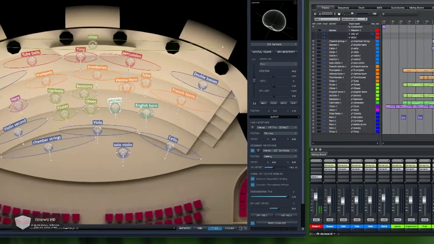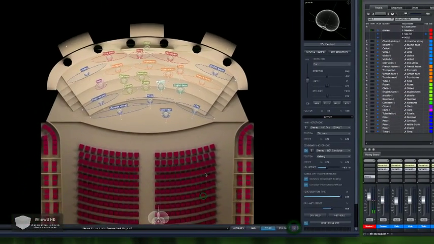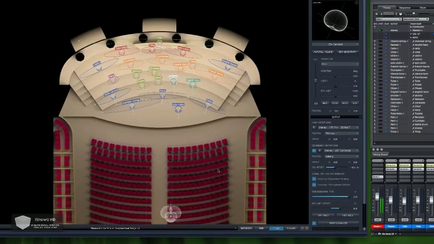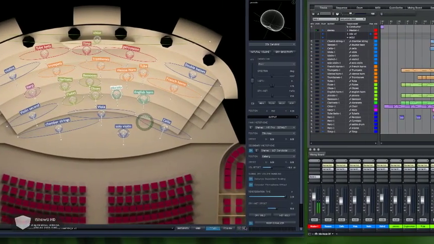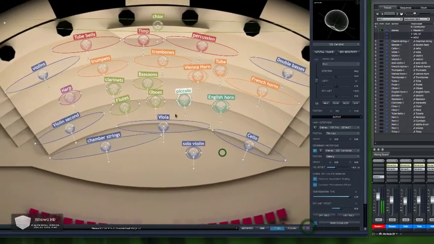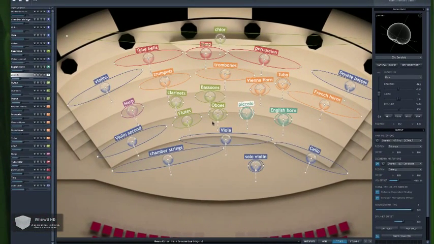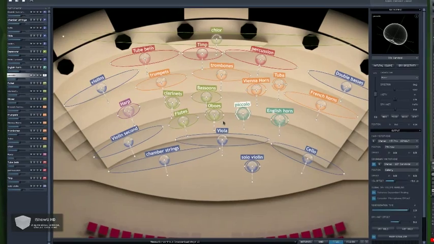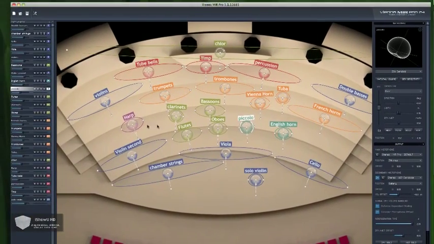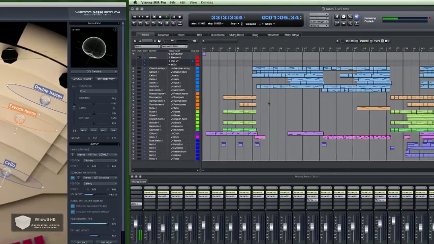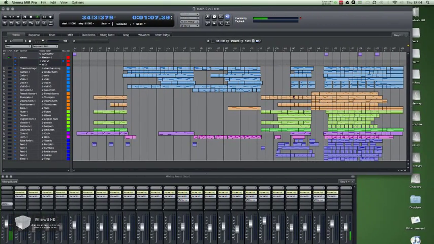This one happens to be Mozart's Concert Hall in Vienna. And the conclusion is that it just sounds incredible. It really does give not only a focus to the sound, but it's also really helpful when you're writing, and you can see the limitations of the instruments, which instruments are needed, where the spaces are in the stage.